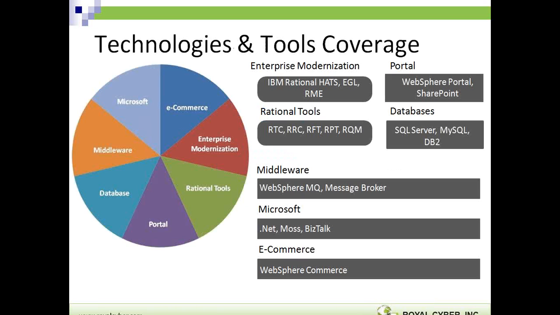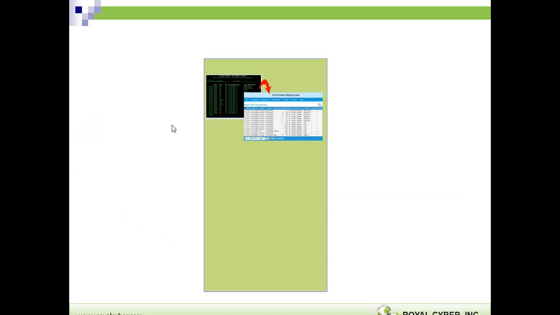This is our brand portfolio. As you can see, we have covered all the possible bases with our solutions, from enterprise modernization to database servers. Like you can see in e-commerce, we have WebSphere Commerce Server. In Rational Tools, we have RTC, RFC, RFT, RPT, RQM. And on the databases front, we have SQL Server, MySQL, DB2, and you can see in the middleware, WebSphere MQ, Message Broker. In short, we have covered all the bases, anything that can be imagined from a software company.